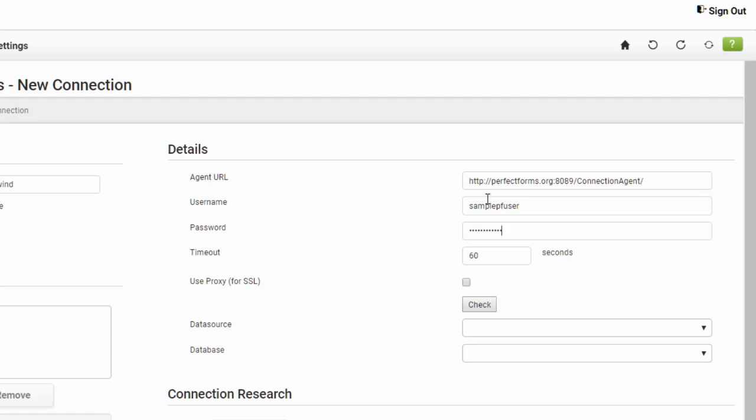The URL, user ID and password shown here are the ones used for the PerfectForms public demo database. Feel free to use these to try this out for yourself. The password is the same as the user ID shown.